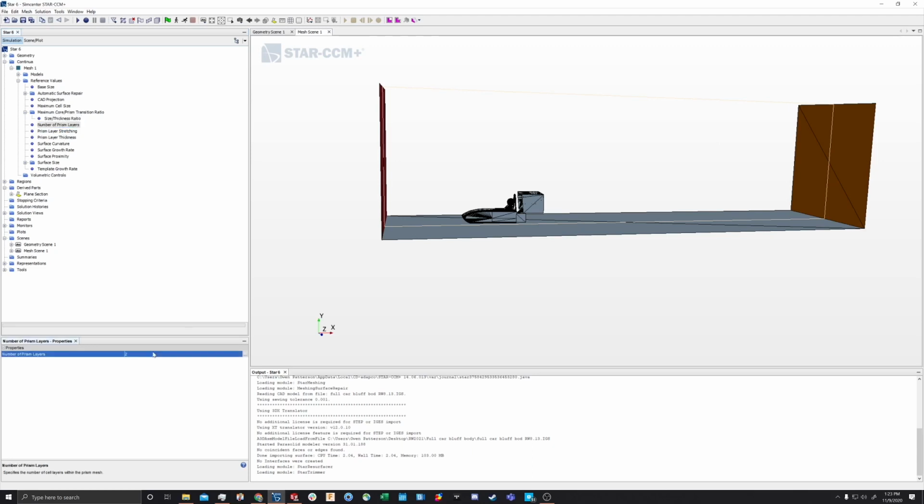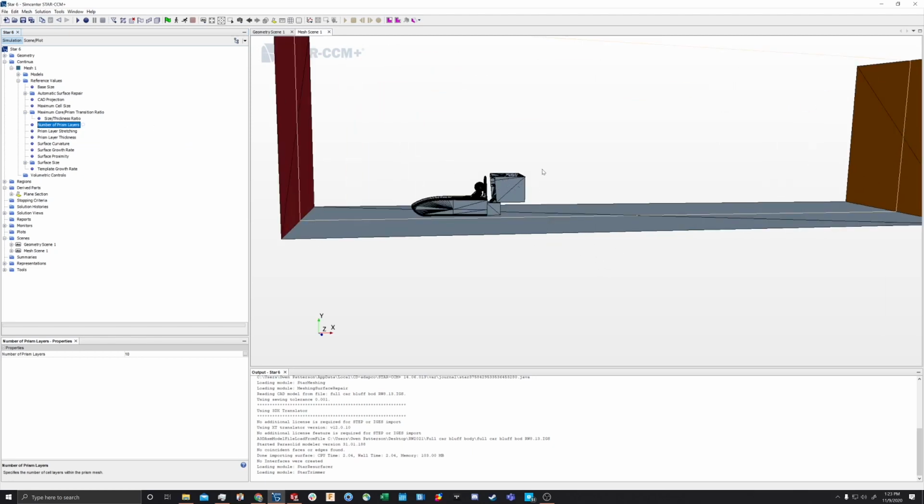Number of prism layers here. I'm going to set this to 10. It's a pretty common number that we use across all of our simulations. You're going to get 10 rows of squares or rectangles coming up off all of your surfaces, and I'll show you what that looks like once we run the volume mesh. And then we've got prism layer stretching here. I don't change that. 1.5 seems to work pretty good.